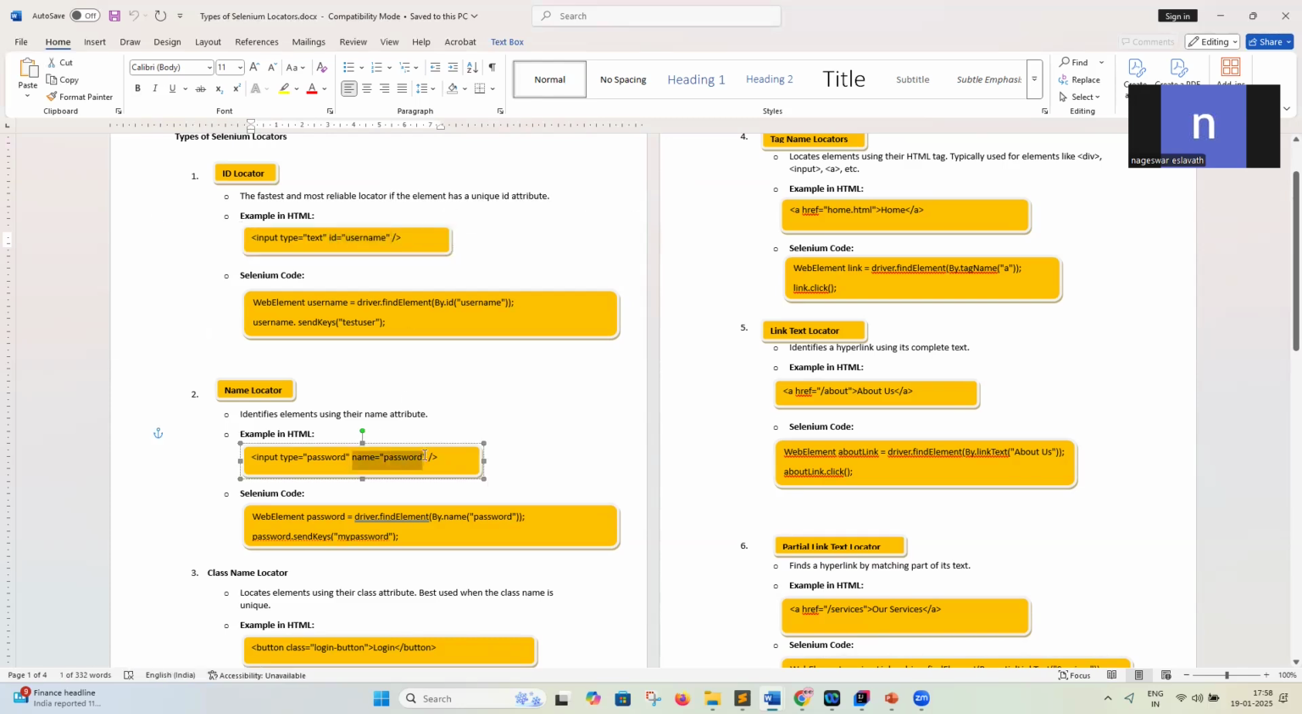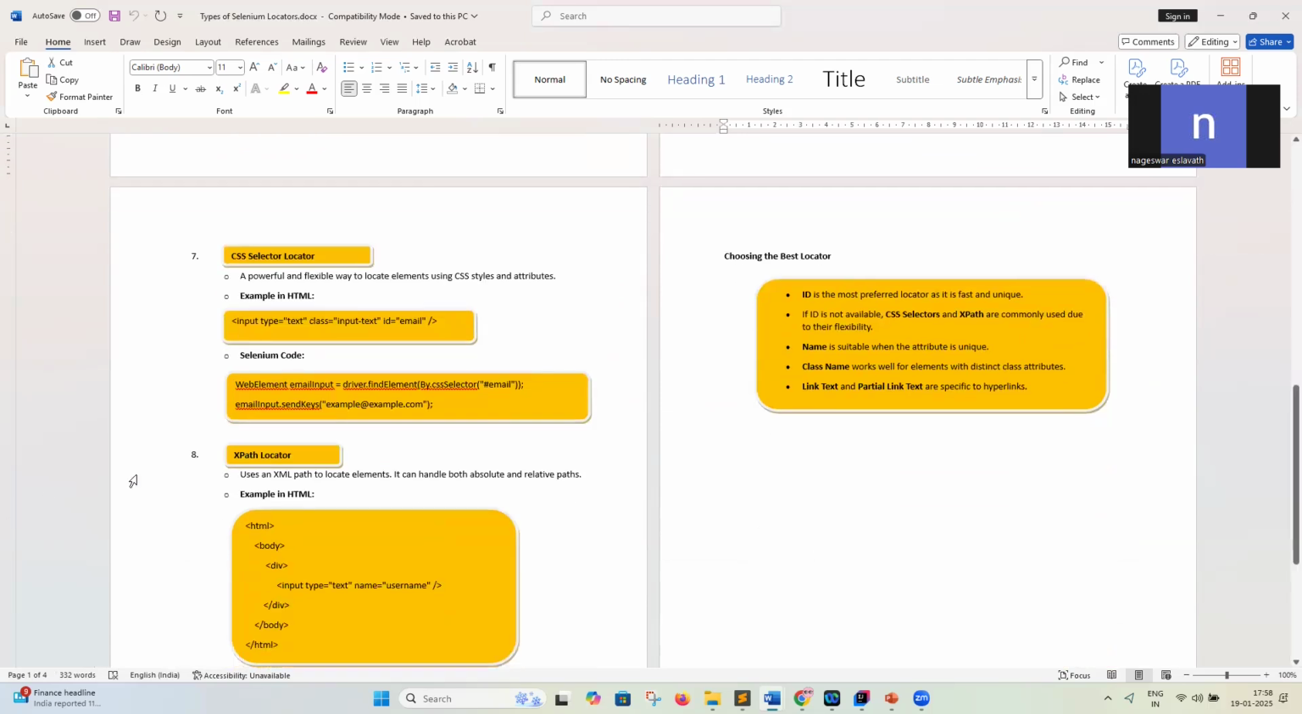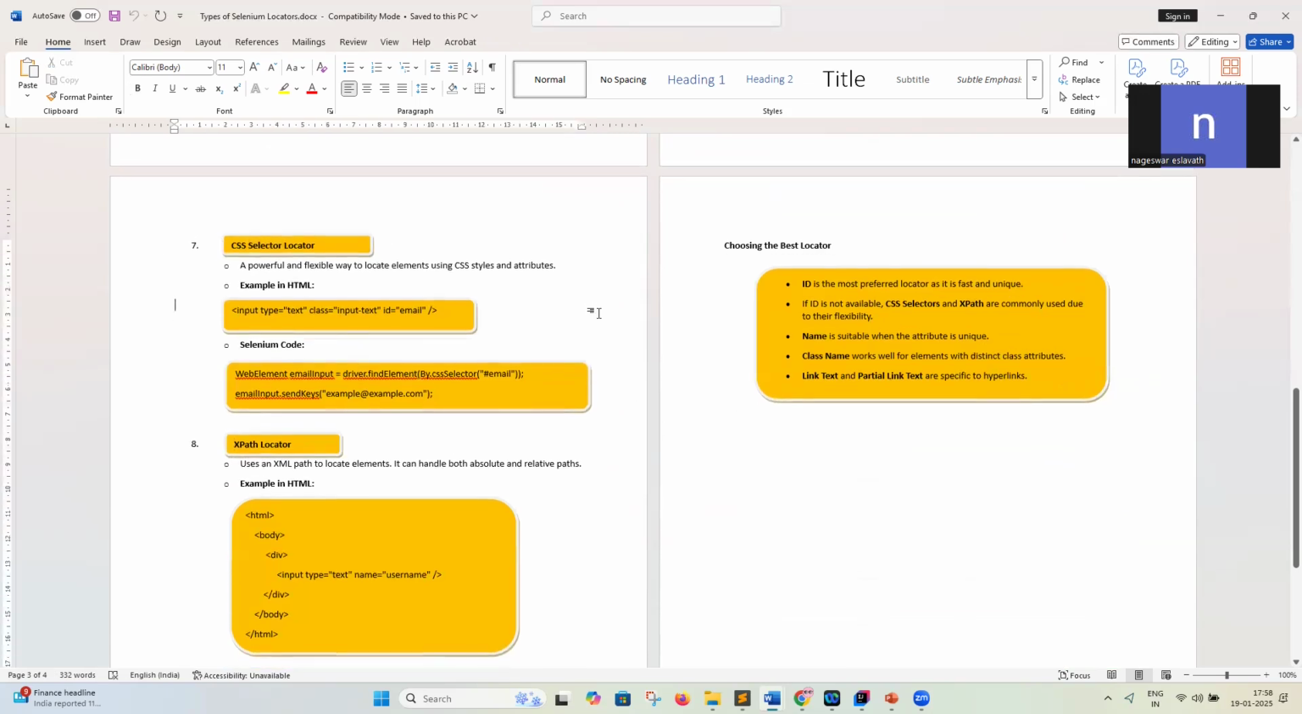This tag having a password is unique, you can take it. But these other two, XPath and CSS selectors, are a little dynamic. Some portion of them is changing, dynamic elements. Dynamic elements vary from today to tomorrow, but our code should still work properly. So we have to go for XPath or CSS selector.